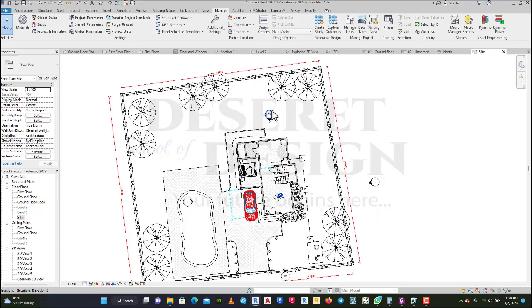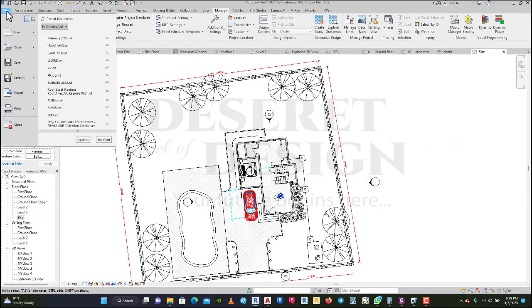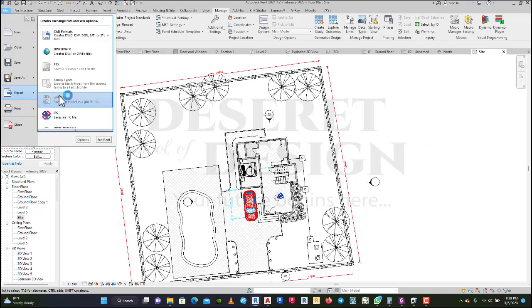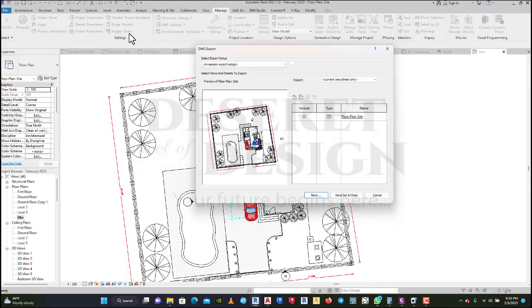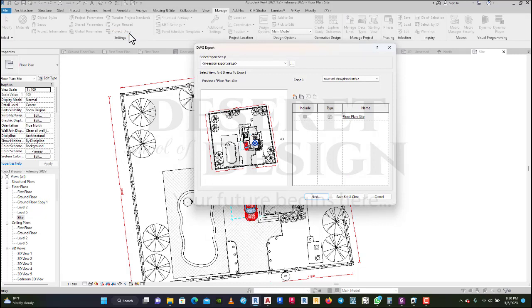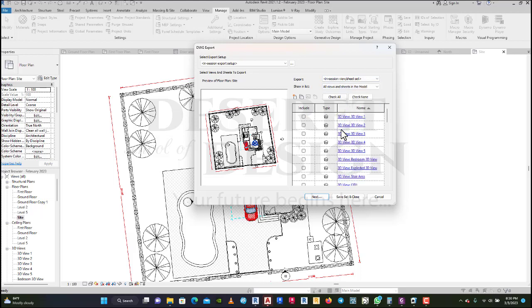Now, what you want to export, you can export anything you want. So if I want to export, I'll go to File, go to Export, then choose the CAD format, DWG, that's the format for AutoCAD. Then now what do you want to export? Currently it is showing the current view. If it's not the current view you want, you go to export, say everything in the sheet, then all views in the model, then you choose what you want to export.